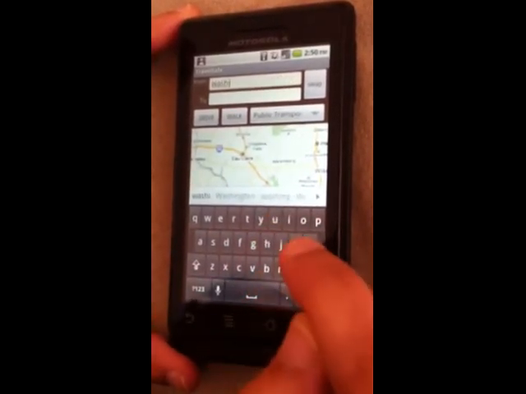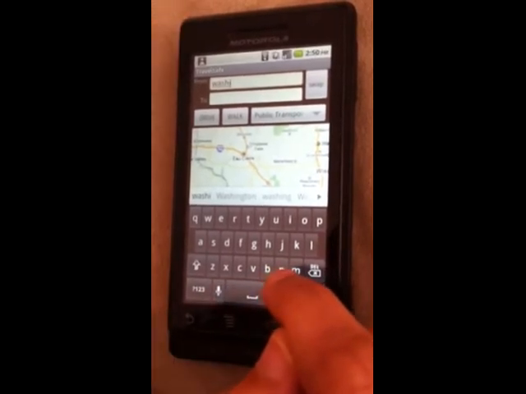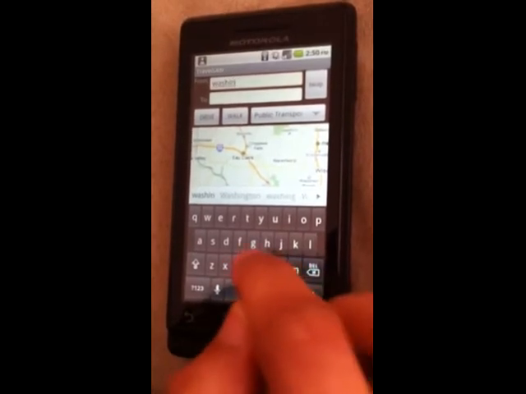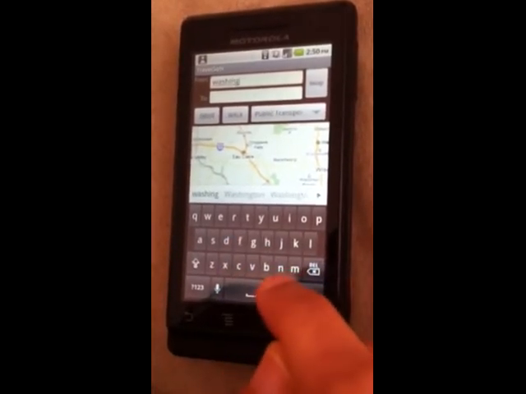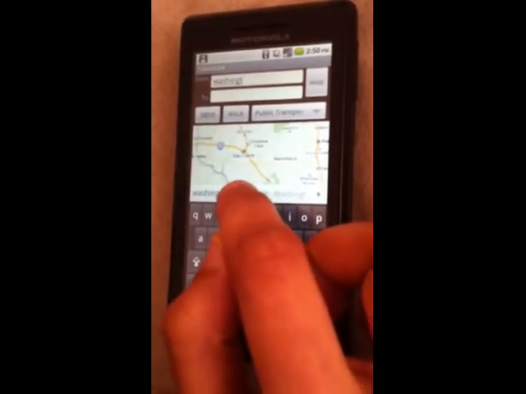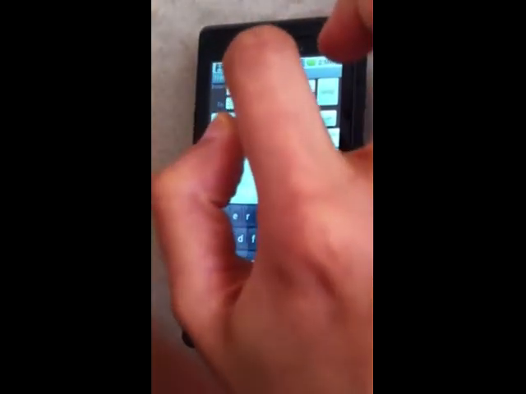The user also need not use any commas or anything to separate words in the address. Space is also very well recognized as a word separator. Okay, Washington, I see Washington here. Washington, D.C., okay.